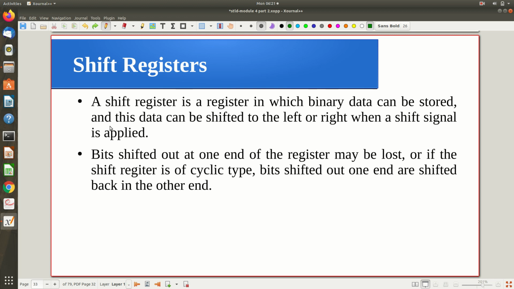So a shift register is a register in which binary data can be stored. By default, registers can store information. Here also this can store information, and this data can be shifted to the left or right when a shift signal is applied. In our C program, we have the shift as an operator.